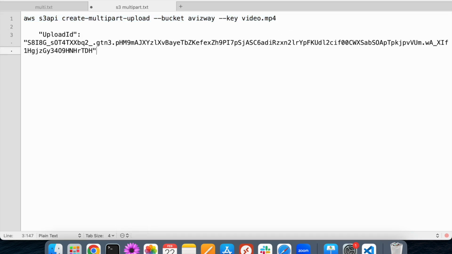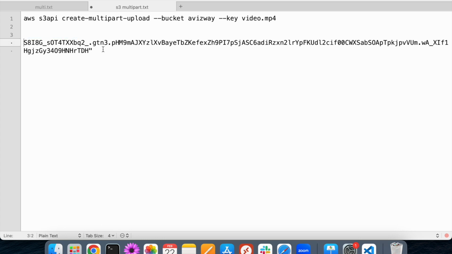So let's copy this. So you can remove that colons. It's not really required. So I just removed it. So this is my upload ID. This upload ID we are going to use in future commands. So save it for future commands.